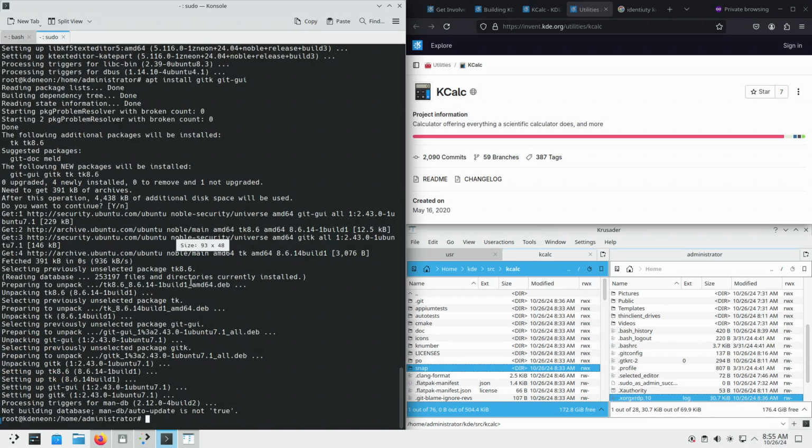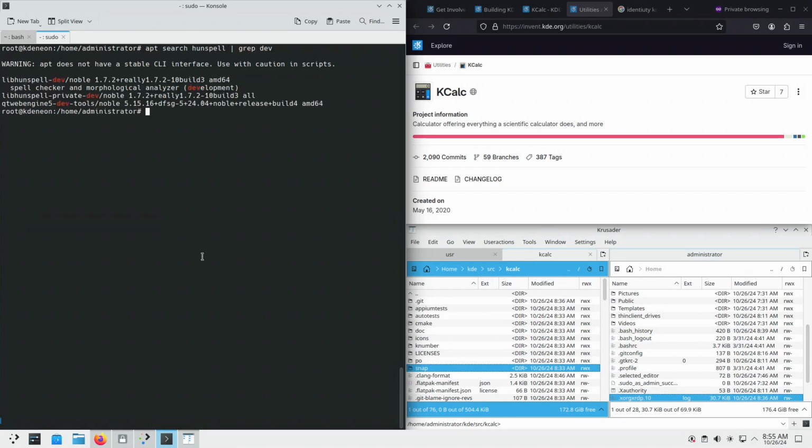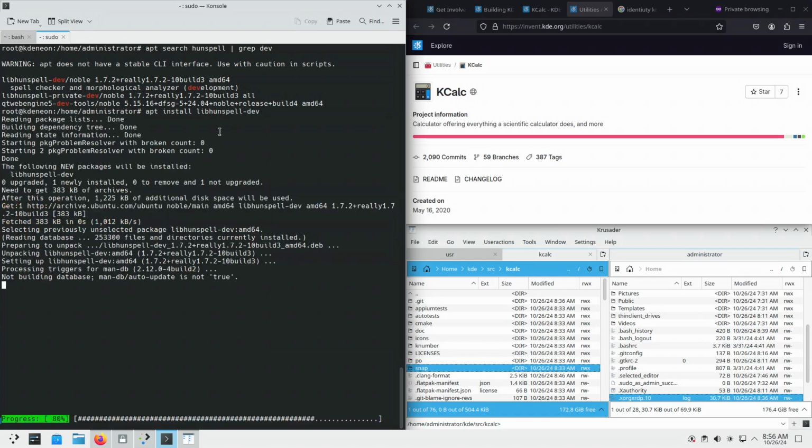So that would be apt search hunspell grep dev, and I want this thing. apt install libhunspell-dev. I do not know what this thing is. Hopefully it's okay if we don't install it, libhunspell-private-dev.